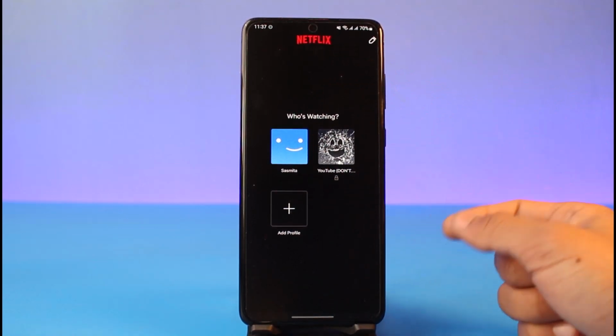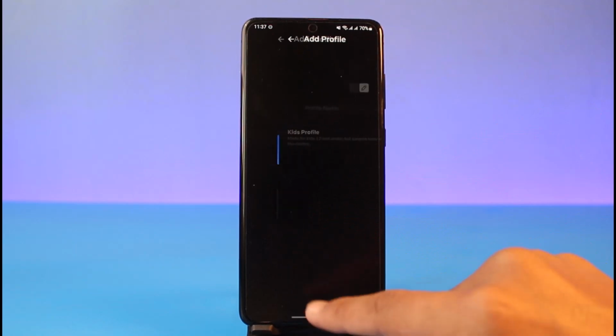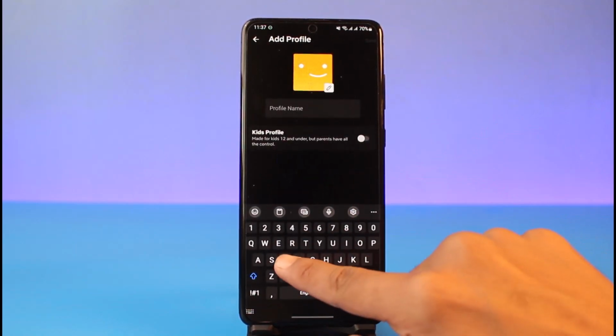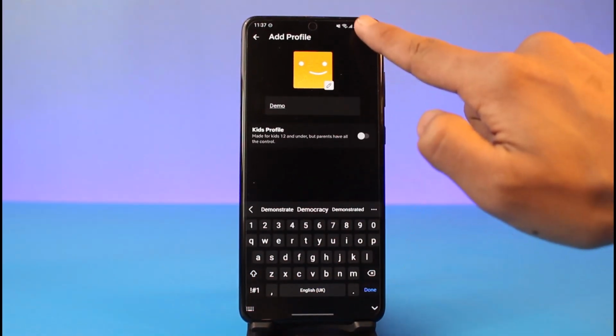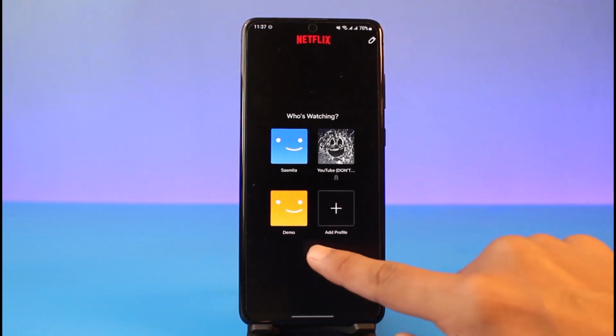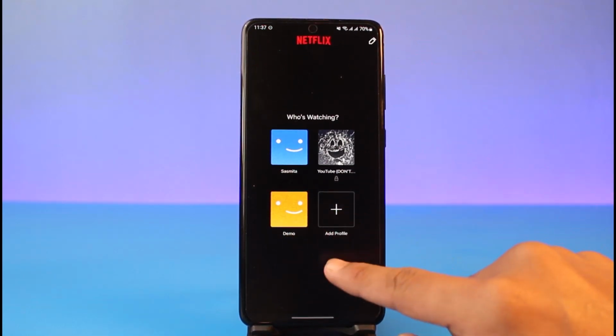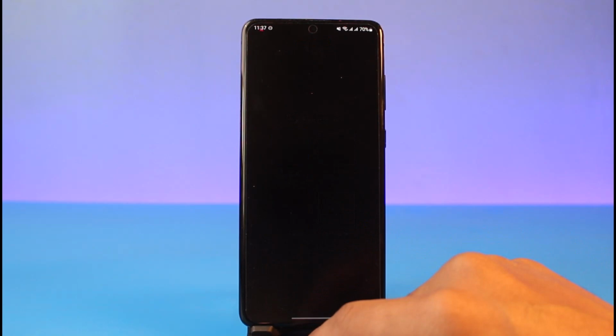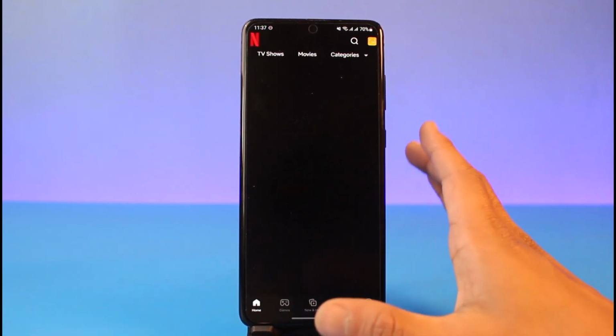And if you want to add another profile, you have to tap on the plus icon over here and then just name a new profile, right like that. Once you name a new profile, tap on the save button. You can also turn on kids profile. You can do this for up to 4 or 5 people, and once you log into one of the specific profiles right over here. But this is only about adding profiles.